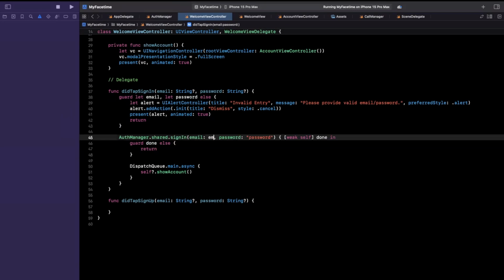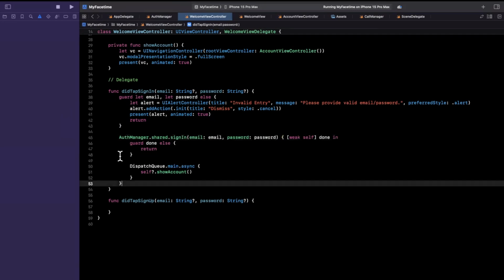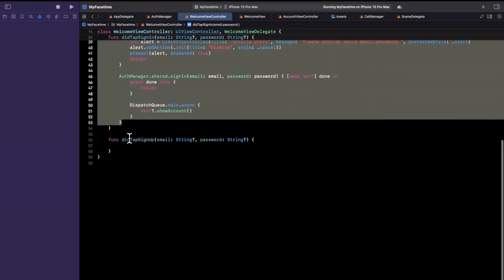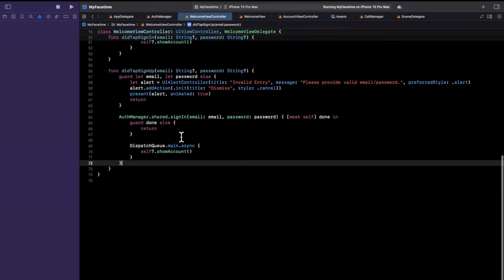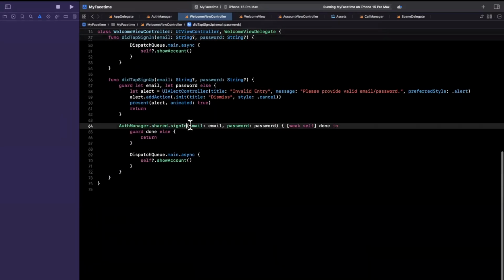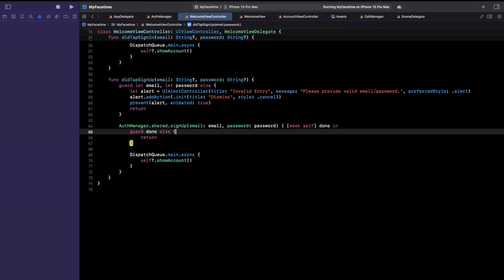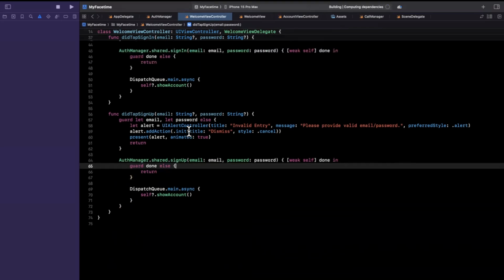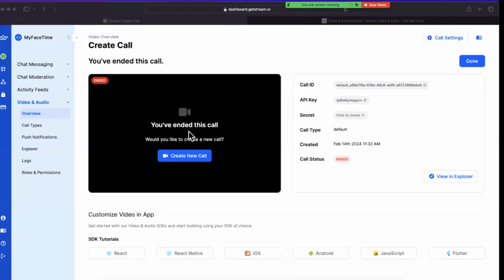So we need to make sure we pass in the email and the password from the input arguments rather than the hard coding values we were using before. But we should be able to reuse the bulk of this code for signing up. The difference now is that sign in, boom, sign up. And I believe we should be good to go. Let's give this a build and run, and let's see if it works.